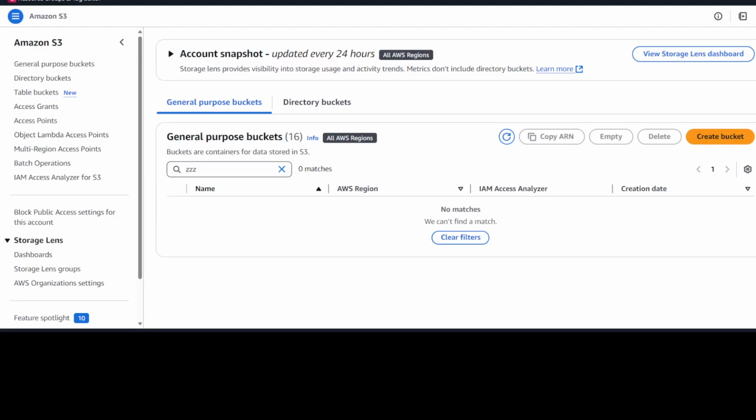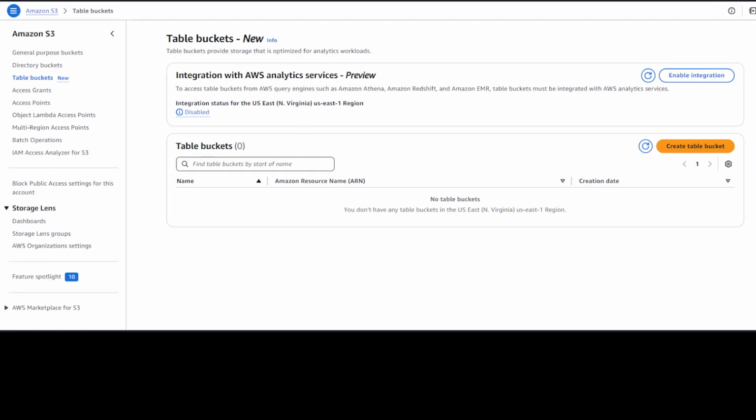After logging into your AWS account, simply search for the S3 service. Once you search, you will see in the left side menu there is this table bucket, which is new. Simply click on this table bucket. And now here you can see that there are two options. First is, of course, you can simply go and create a table bucket. But of course, creating a simple bucket won't really do you much good.